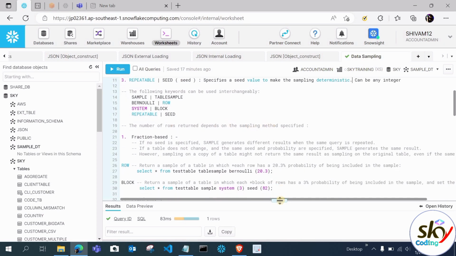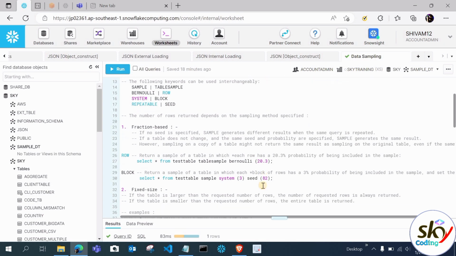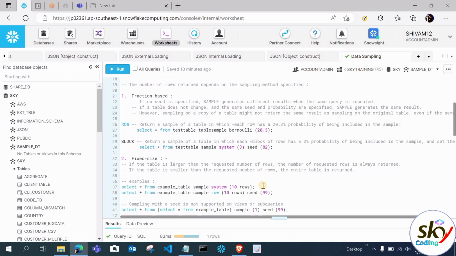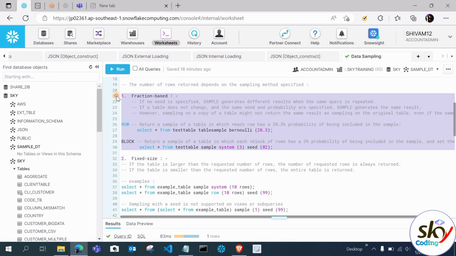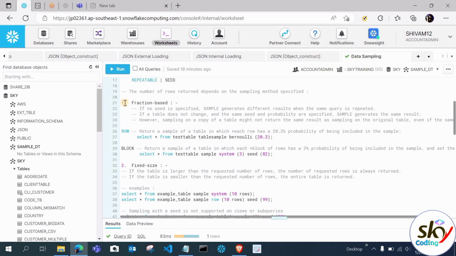Okay, the number of sample data rows available will depend on the sampling method which we are using. If we talk diagram-wise, the row and block methods, that is Bernoulli and block, come under the fraction-based methods. And this other one is the fixed-based method, which we use for extracting the data for a fixed number of rows. So let's talk about the fraction-based.